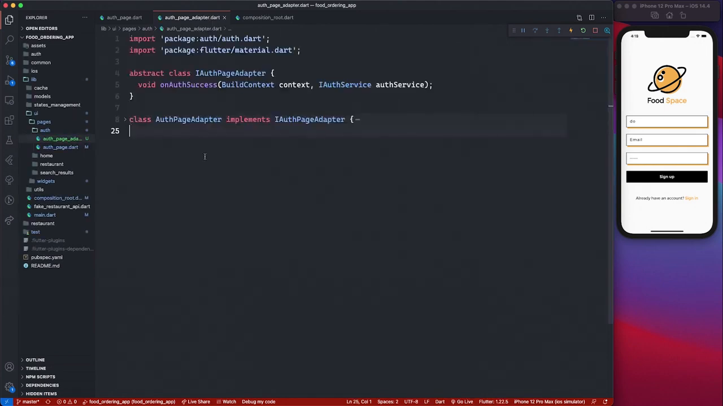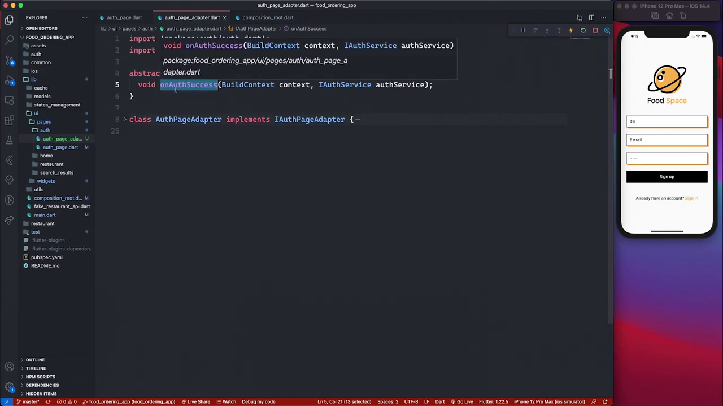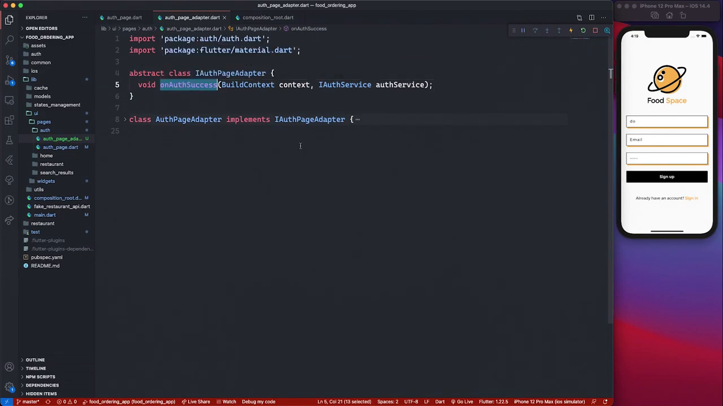So I've gone ahead and created my auth page adapter. And first I create an abstract interface class, or contract, whatever you choose to call it in the Flutter context, because we have no interface here, so we have to use an abstract class. And it has one method, which is on success, or on the person being authenticated successfully.